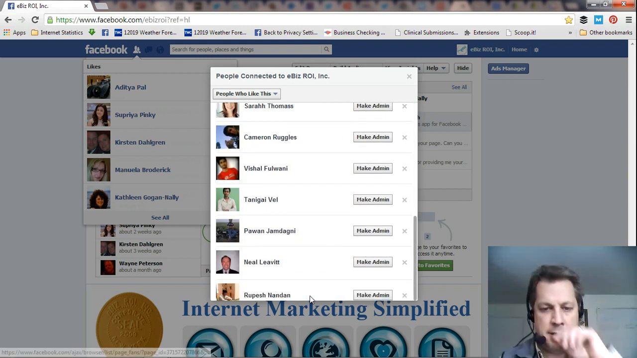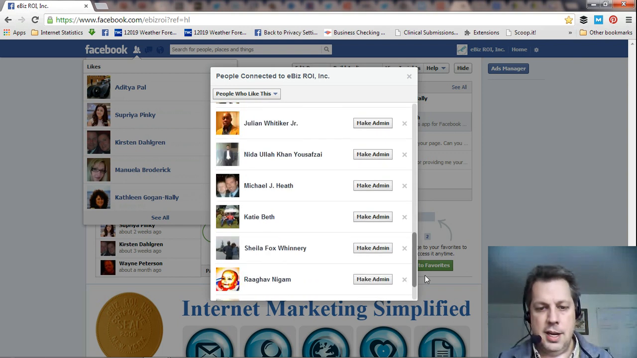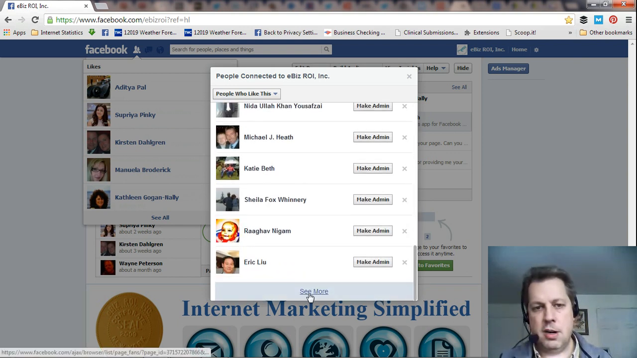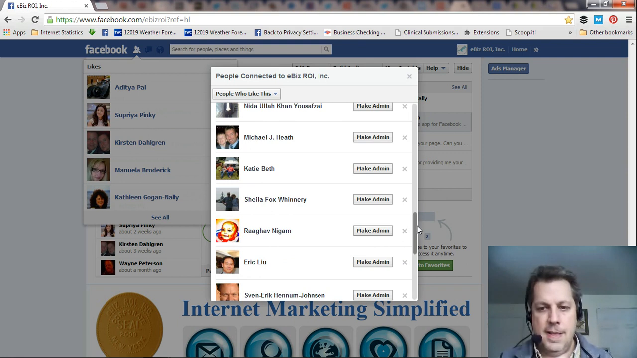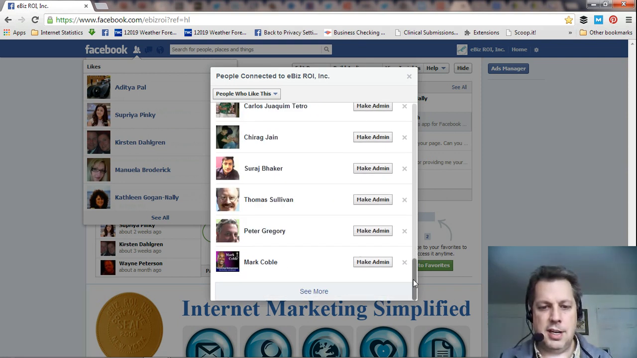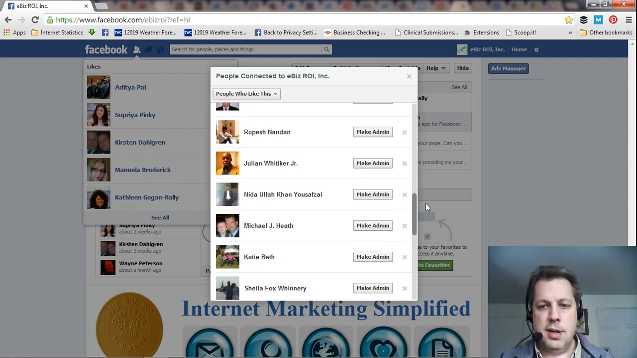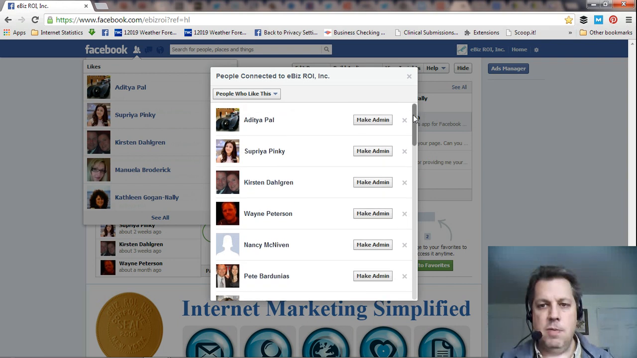Each time I hit see more, it'll show me an additional 10 or so fans. So you can see that it's a pretty tedious process to get access to the fans, and I really don't know a lot about them. But there's a newer way to do it, leveraging a new feature in Facebook called Graph Search.